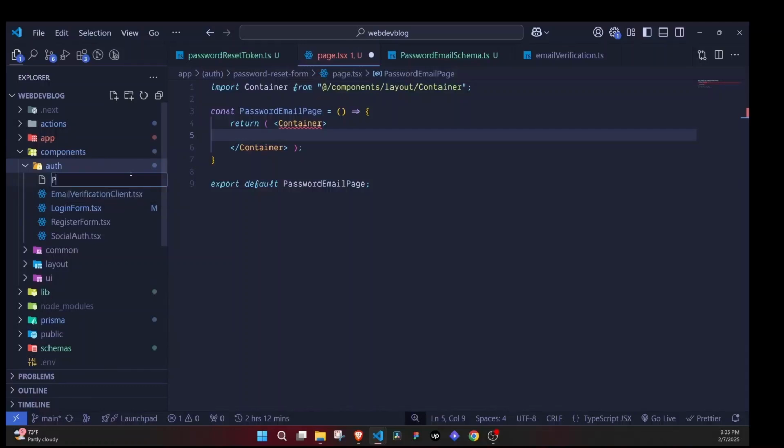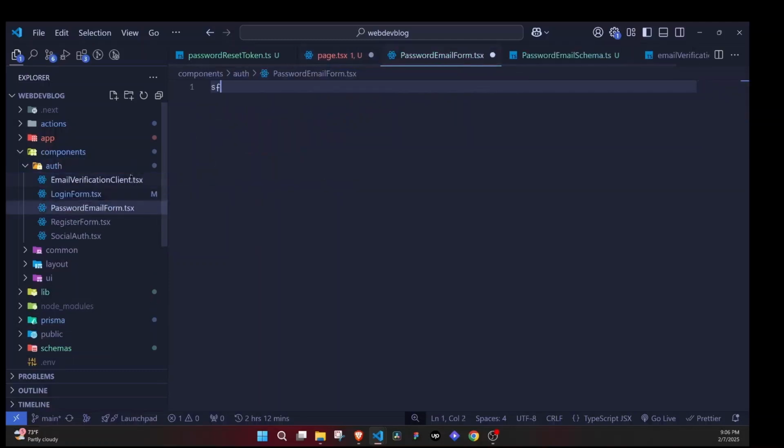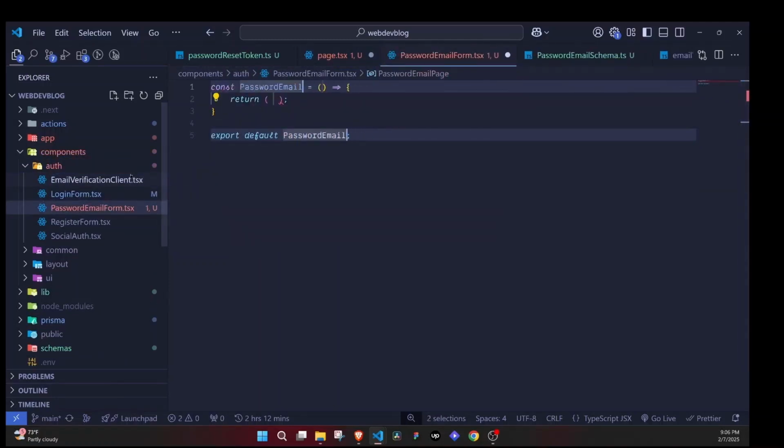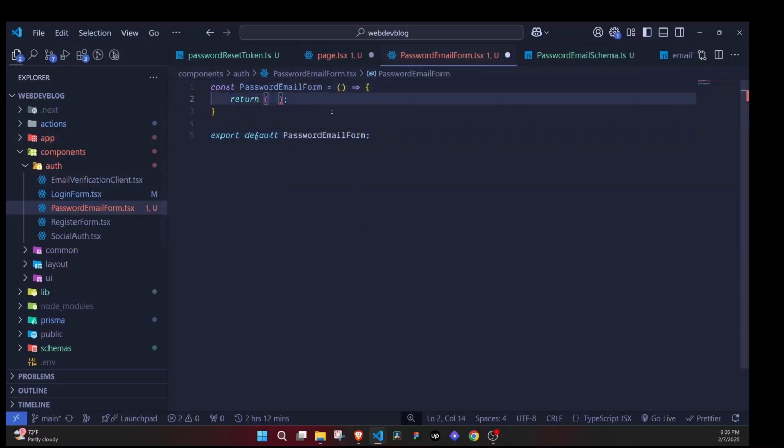This will be password. We'll be having two forms for password, remember. This one will be specifically for the email, to send an email so that we reset. So let's call it email form.tsx. Status functional component, then password. This will be email form and we'll be having something here. For now, let's have empty fragments.